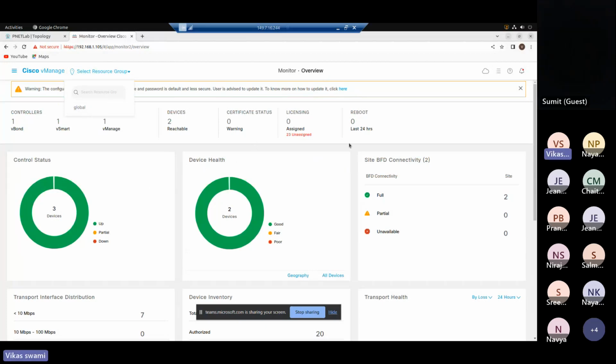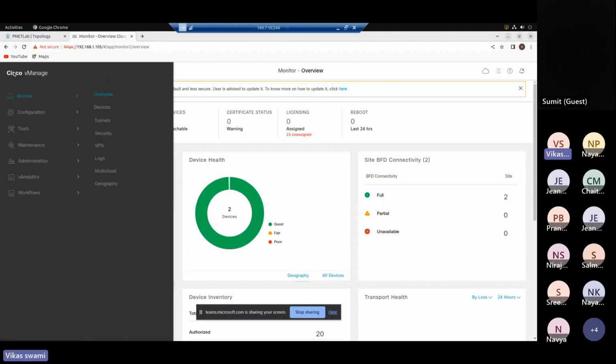So we were at a point of monitoring, right? Centralized monitoring, centralized configuration. So we will do centralized configuration today. I will create only 1 device template today and I will configure 2 devices for you, right? That will be the example of a device template. So here everything is centralized.